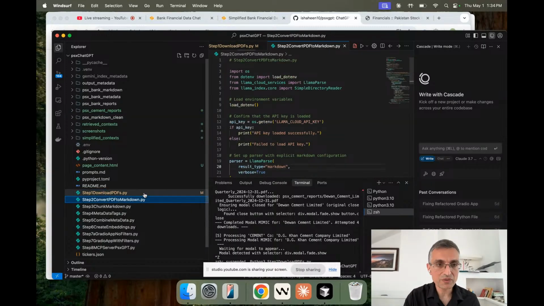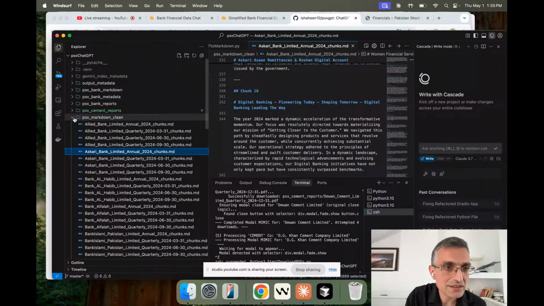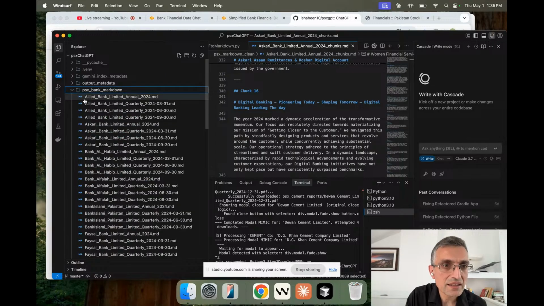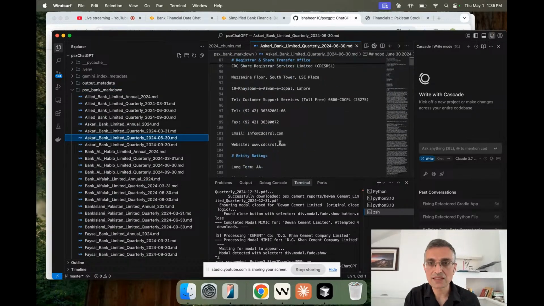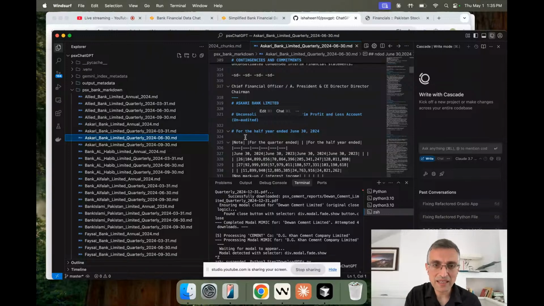Step 2 is, once we have these PDFs, that's not good enough. We need to now convert them into Markdown. Markdown looks something like this. Actually, these are the chunks. I'm just going to show you what Markdown looks like. It's a format with some hashes.